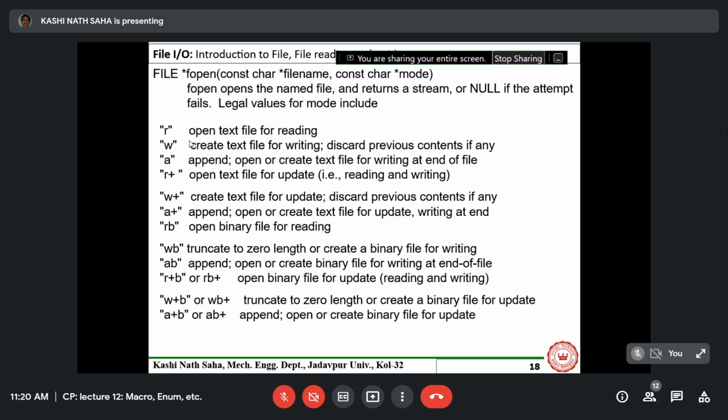Now it is also possible to append. Now what happens in writing, if there is an existing text file, the writing will start from the very beginning. So whatever information was there in the file, it will get lost. So in such cases, we can use A, which is append. That means the existing data remains there, and from the end of that part, fresh writing starts. Create text file for writing at the end of a file.